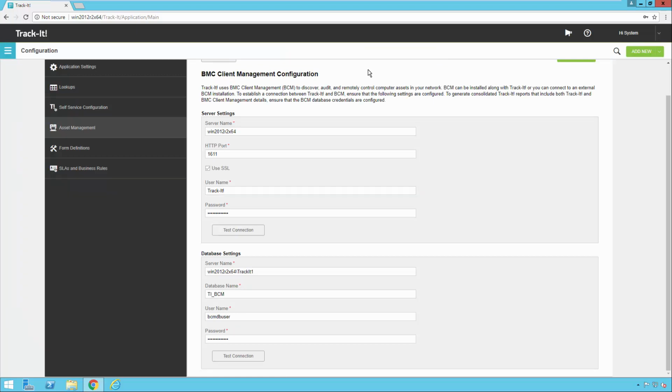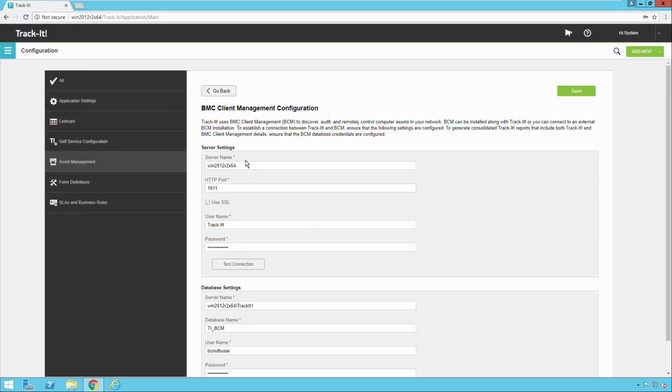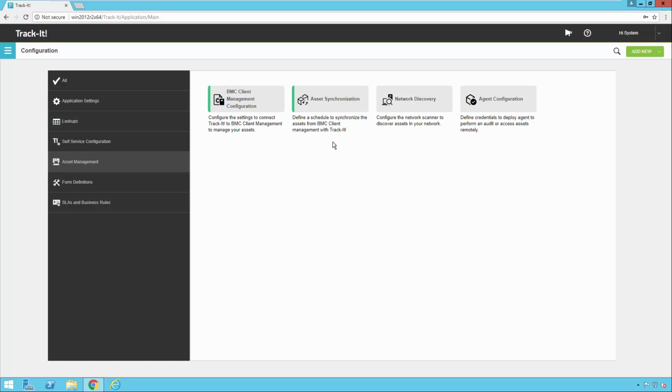Now, if you are a current BMC Client Management user, and you are installing the new version of Trackit and you want to use your current BMC Client Management installation, you would select to not install BMC Client Management during the Trackit install, and then you come in here and enter your server name and your credentials and things, and it will just link Trackit right up to your existing BMC Client Management server. This is already set up, so I'm going to go back.